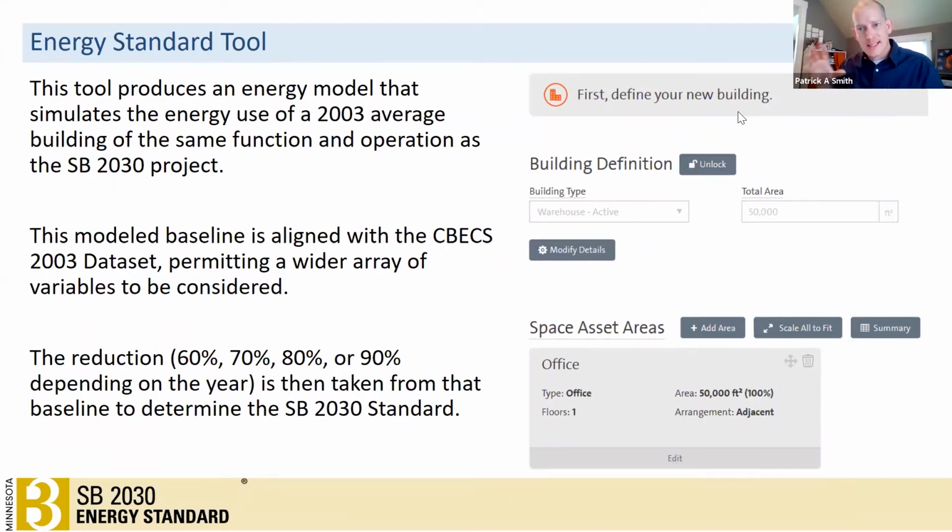So this is tuned to align with the Architecture 2030 baseline approach, but it is a modeled baseline. So it does permit much more flexibility in terms of this target setting exercise, including, to the last point, setting this for buildings that might be seasonally occupied, which would not be well represented in the data set that Architecture 2030 uses.